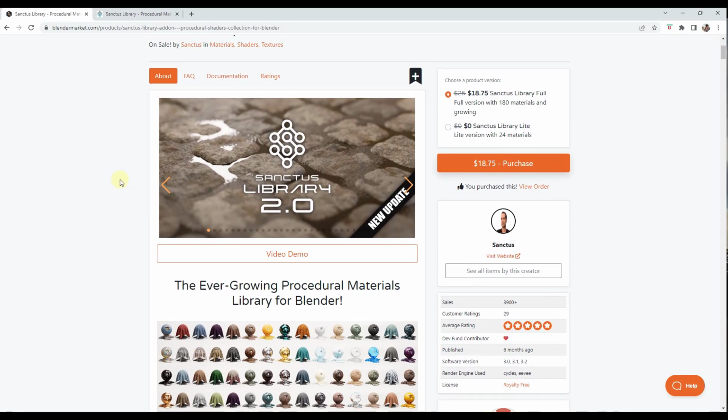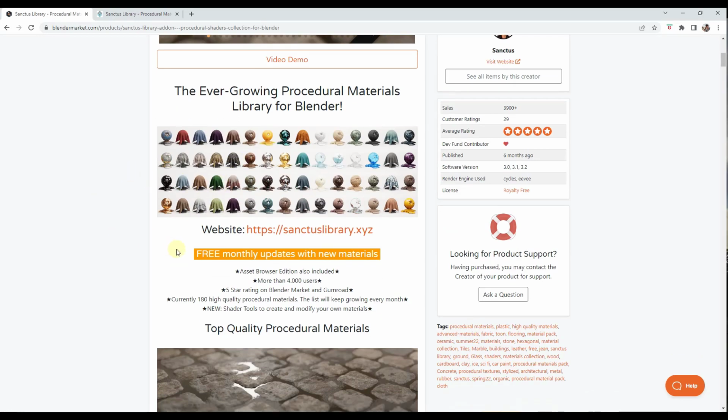I wanted to start with what's coming up because one of the cool things about this particular add-on is when Sanctus rolls out new materials, if you purchase this, and it is currently on sale through next Monday in the Blender Market sale, anytime Sanctus rolls out new materials, you get free updates with new materials. So it even says that on this page.